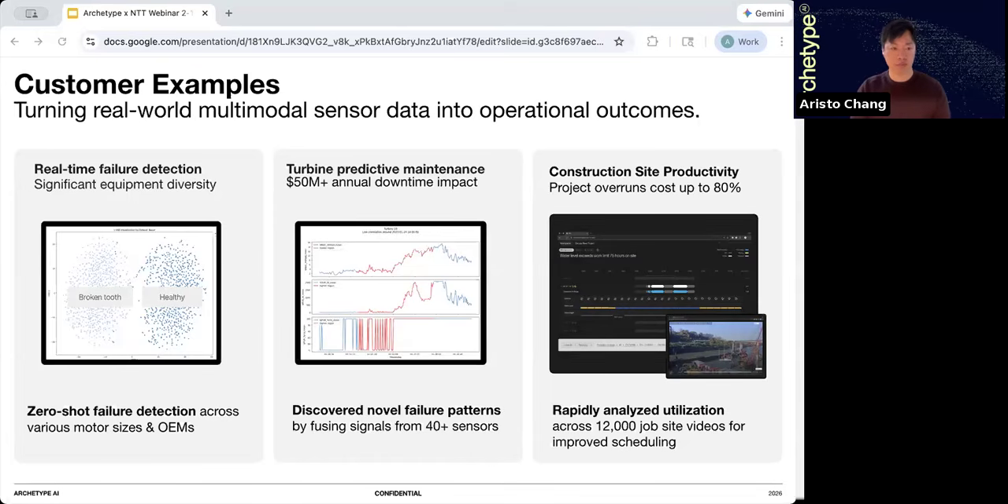And then in the third example, we worked with a construction customer that was looking to bring together data across multiple signals. So video feeds of the construction site, weather data, and tidal information on the river they were actually operating on, to use this to understand equipment and worker utilization to ultimately improve productivity and avoid cost overruns in these projects.